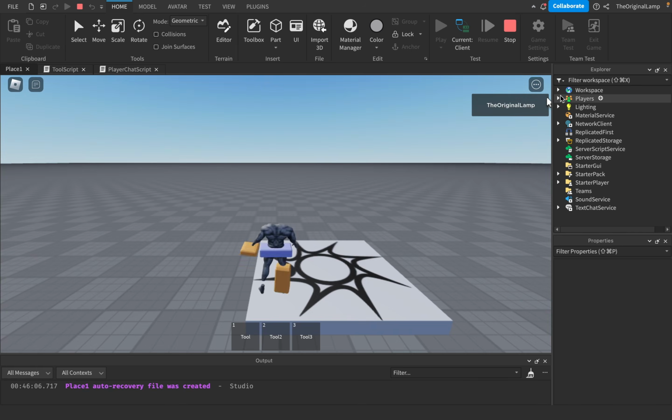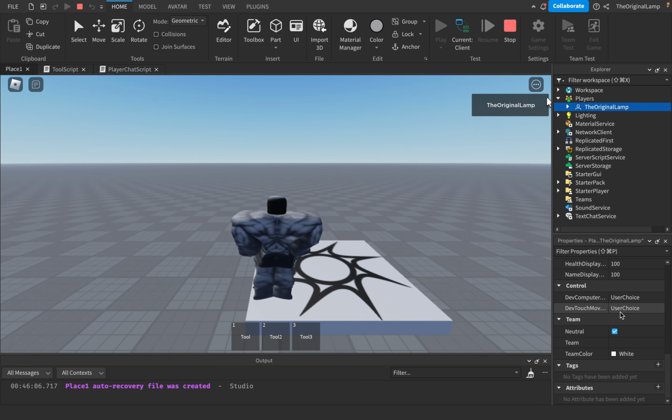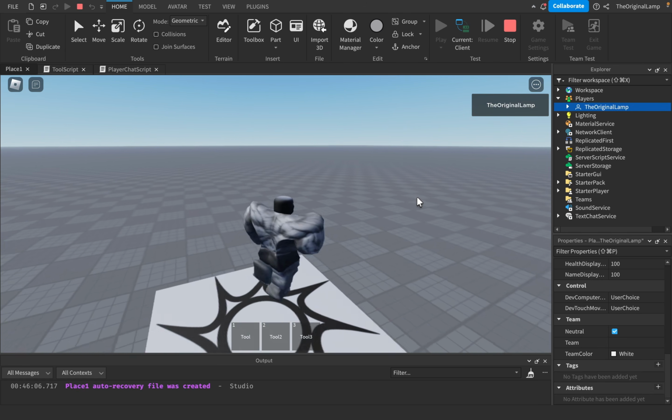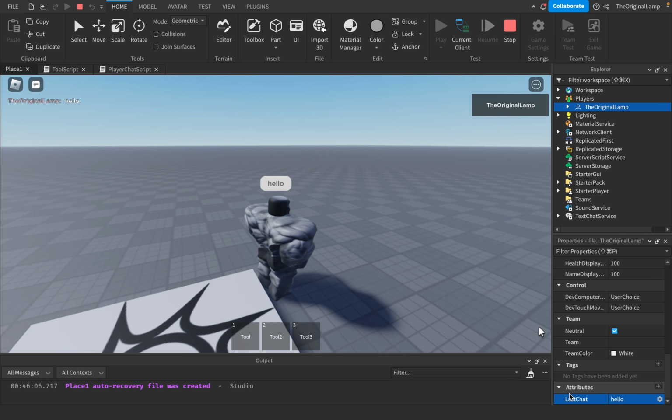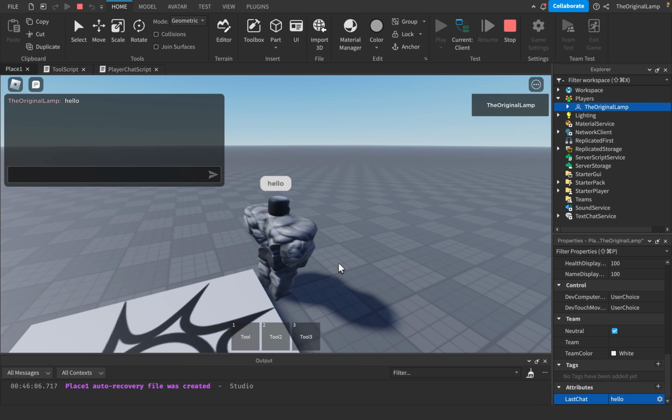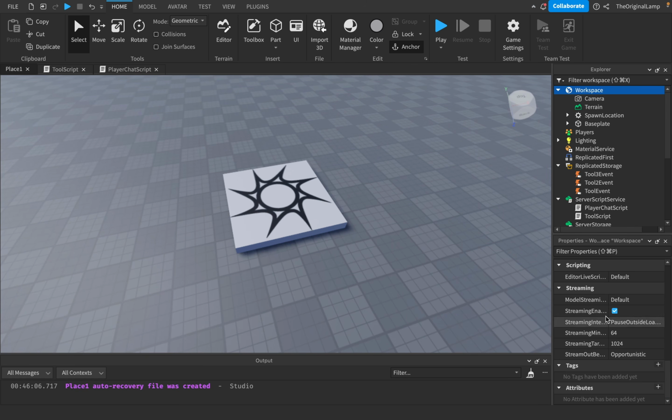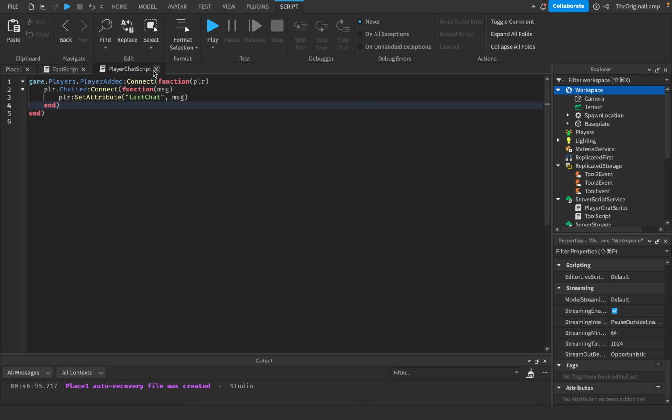So I'm going to open up player. I'll click on here. As you can see right now, we have no attributes. And then if I chat something, hello, and I hit enter, there we go. The script works. So right now the player has an attribute called last chat, and the value is hello. And then if I do goodbye, see the value changes. Now it's goodbye. So that's very good, right? It doesn't keep adding attributes. It just adds it once, and then it just keeps changing the same attribute. So we have our attribute.